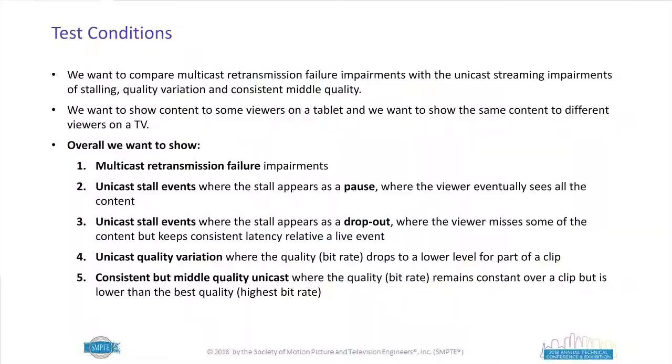So we've got our questions, we've got our requirements, we need to turn those into test conditions. So what we wanted to do is compare multicast transmission failures with unicast streaming impairments of stalling, quality variation, and consistent middle quality. And we wanted to show some viewers some content on the tablet, and then the same content to different viewers on the TV.